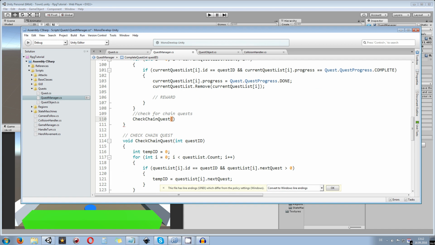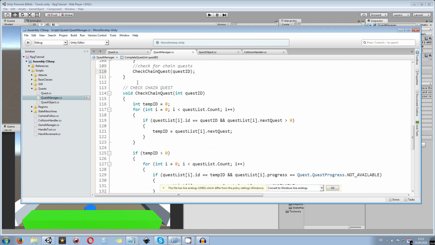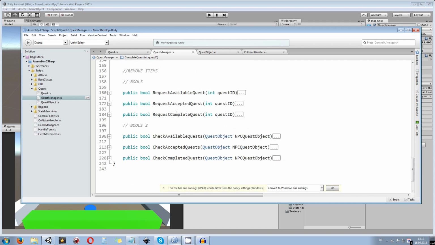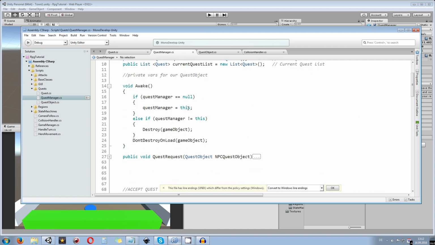And in brackets, we pass over the quest ID we just got from the button, for example, when we actually have pressed that. And now we can complete quests, check for chain quests, and we can also check for available quests, accepted quests, and completed quests.